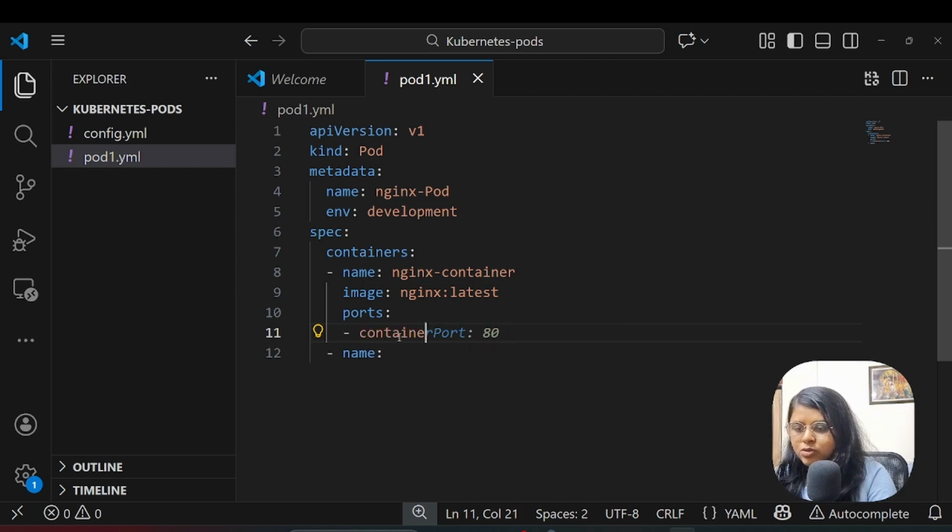Why is it showing this to me? Okay. Let me check. It should not be showing me this thing. I will just remove it. Okay, so just ignore this.